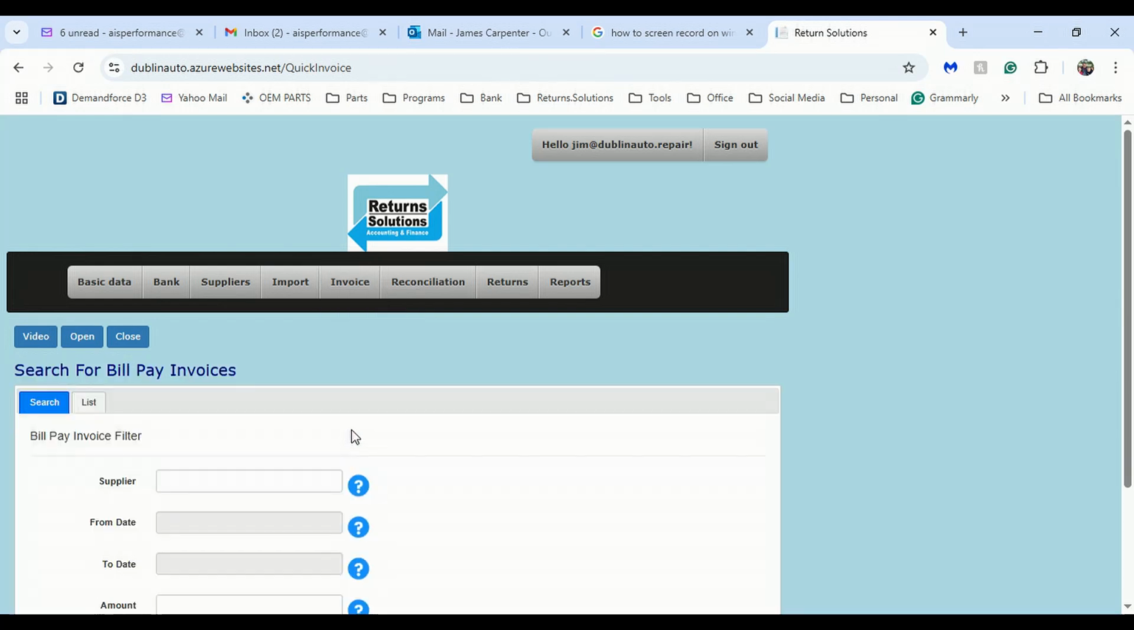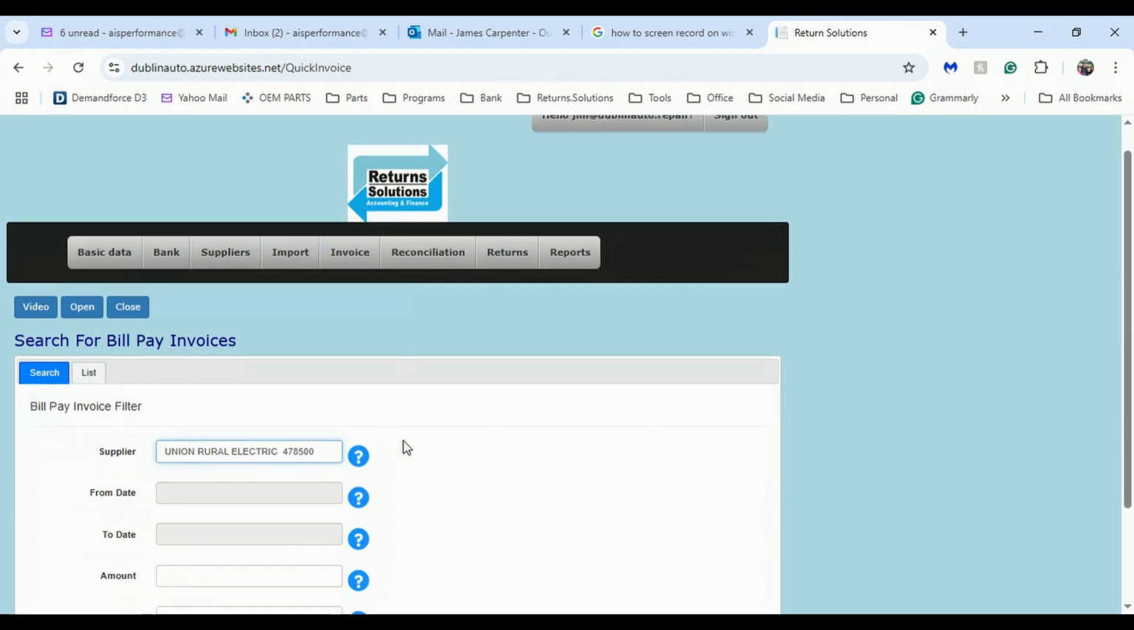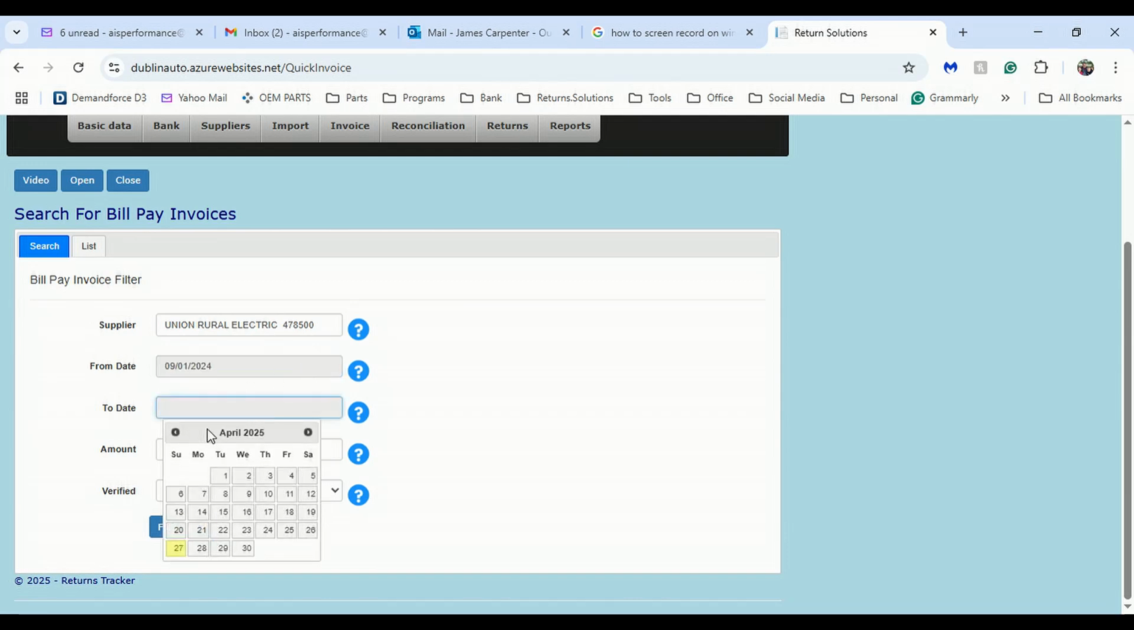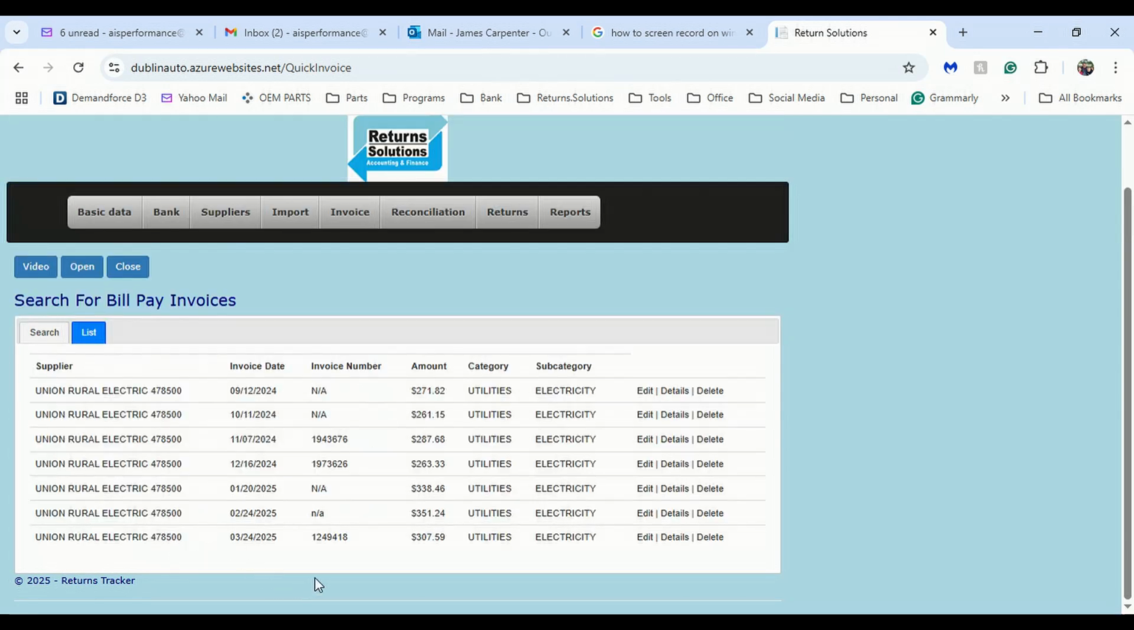All bill pay invoices. Let's pick a supplier. We'll do electric. And we'll do a date range from September 1st through, let's go, March 31st. Okay, so this is all the electric bills during that time frame.